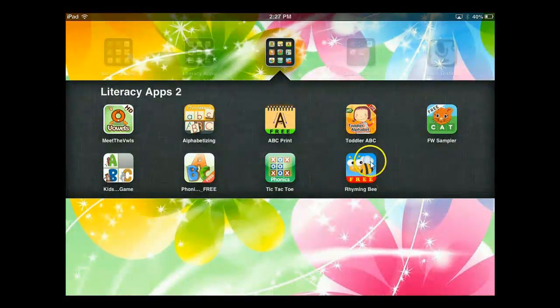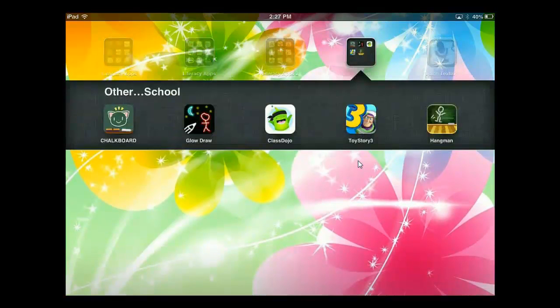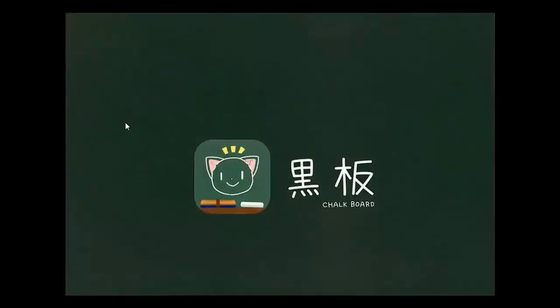And you'll notice when you go to the App Store, that some of these look very, very similar. A couple of other ones that I just like to bring to your attention. We have the chalkboard and the glow draw, which will allow you to write. So if I choose the chalkboard, down here I can choose the color of chalk that I would like. So maybe I would like the blue. And I can put a word, number, sentence, whatever I would like.